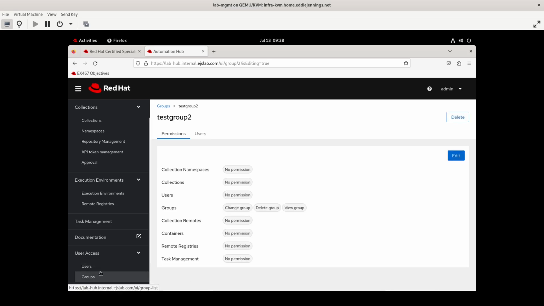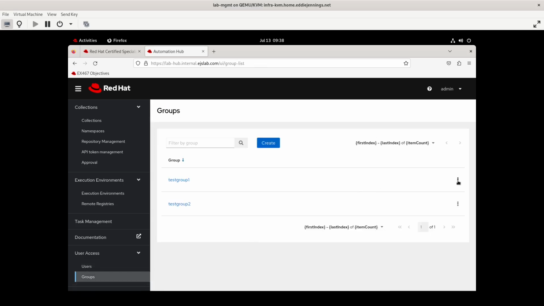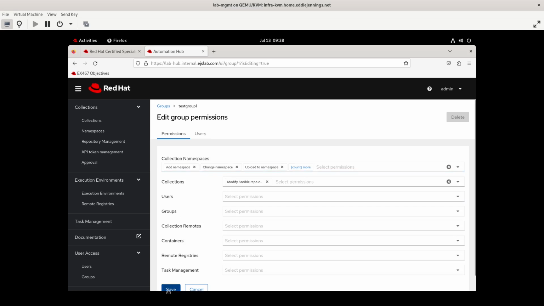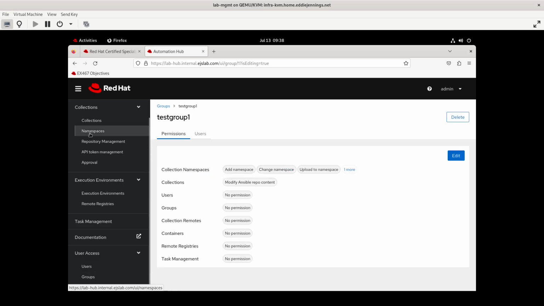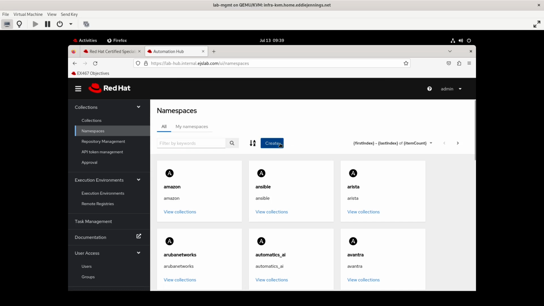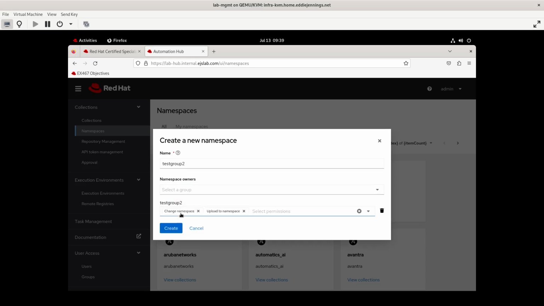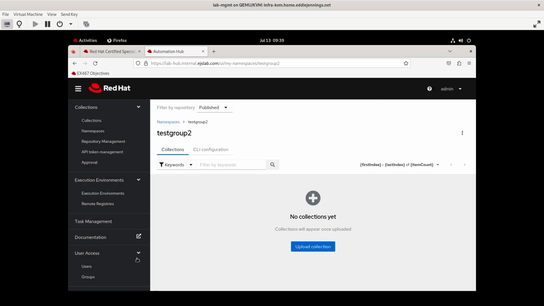Cool. All right, so what we are going to do, let me go back to test group 1's permissions, and we are going to basically make them administrators of namespaces. So we're going to create a namespace. We're going to call it test group 2, and the namespace owners are test group 2. And then they would be able to make changes to their namespace and upload to a namespace, even though they don't have the explicit permissions. So let's put that to the test.